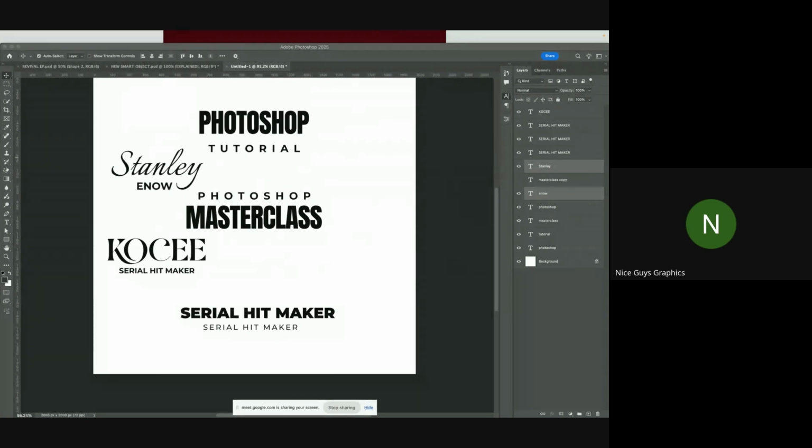Please, all this can only be done with a computer. Yes, all this can only be done with a computer. Please, you need to get a computer. If you want to be a professional graphic designer, please get a computer. Don't be using your phone. You can use a phone for the start, but then get a computer. All right. So that's it with font pairing.